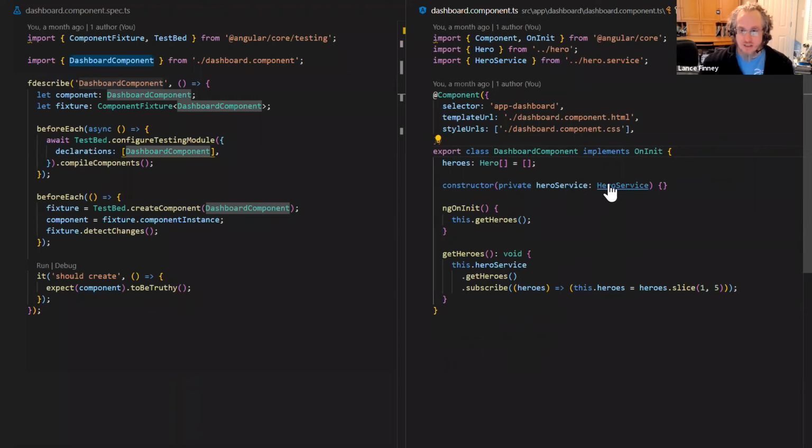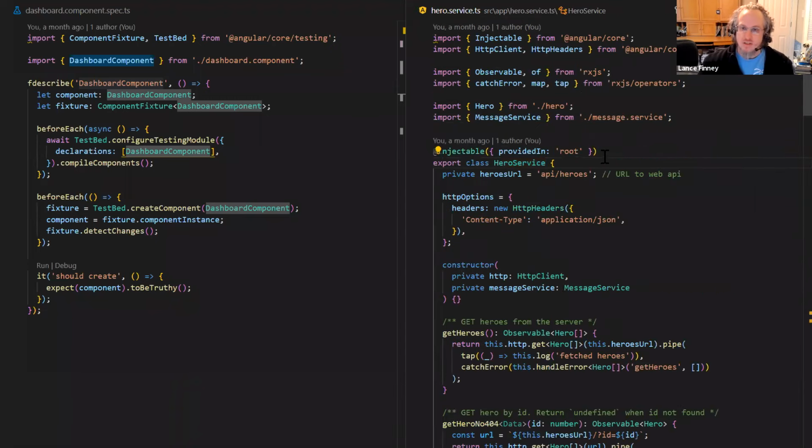Now it can find a hero service because the hero service itself has a decorator. It has the special decorator of @Injectable. And @Injectable is the decorator that we use for services in Angular. It's kind of like a subset of the component decorator. It doesn't interact with all the other files.